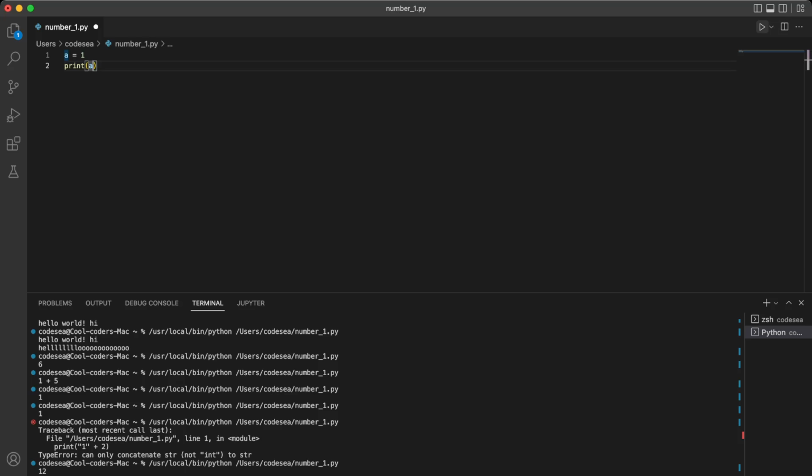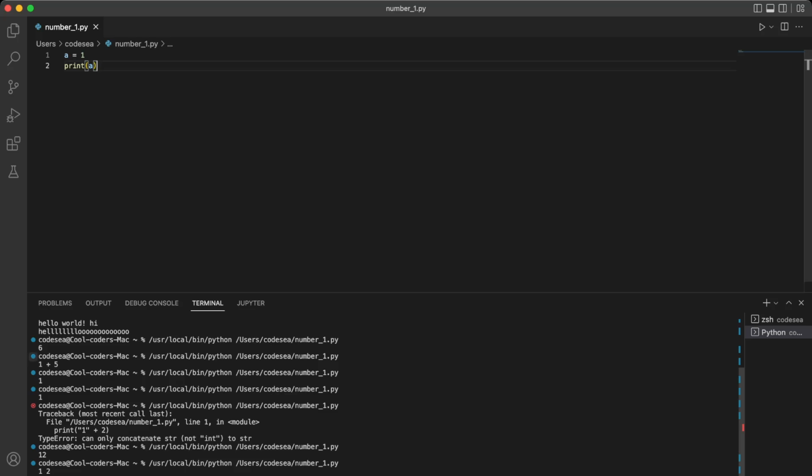So, what do you think will happen? Will there be some kind of error? Nope, it'll just print 1. Unsurprising again. So, yeah. It's just not that surprising.